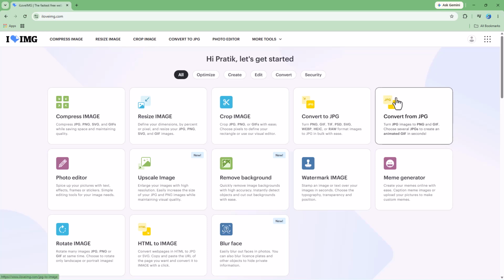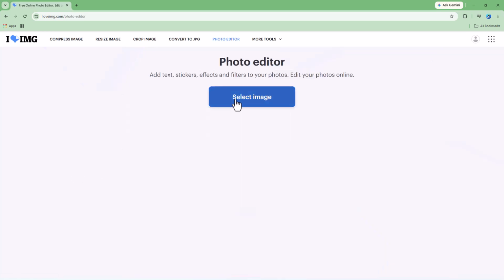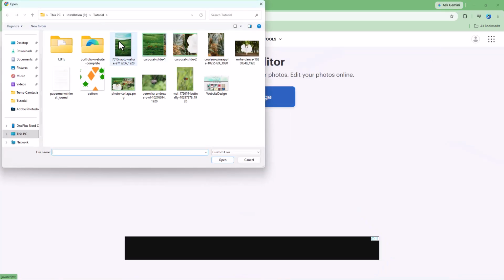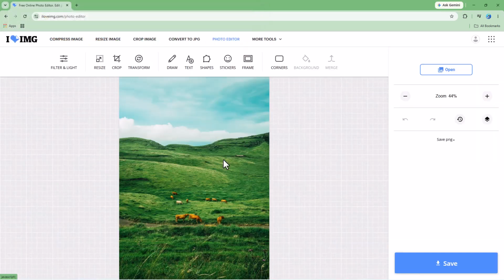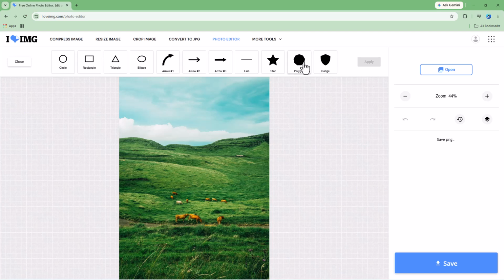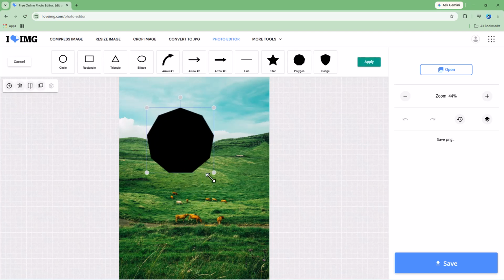So when you have multiple layers in the photo editor inside of ILoveIMG, you can simply go ahead and merge them out easily. So to do that in ILoveIMG, let me just go to the photo editor and select, let's say for example, this image right here. And now I'm going to add in some layer elements. For example, I'm going to add in this shape right here.